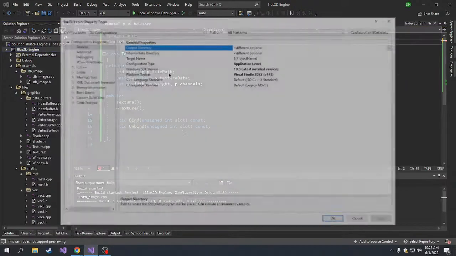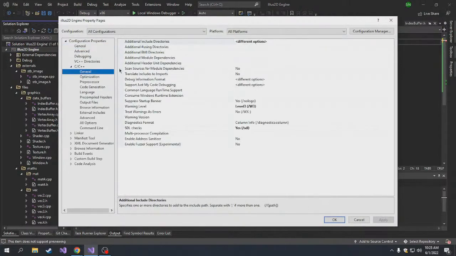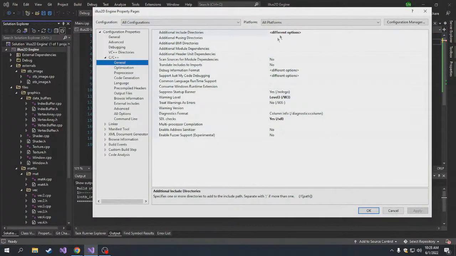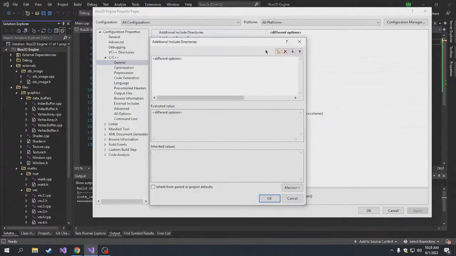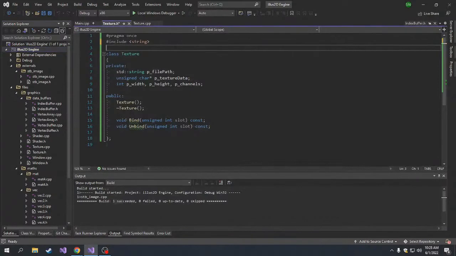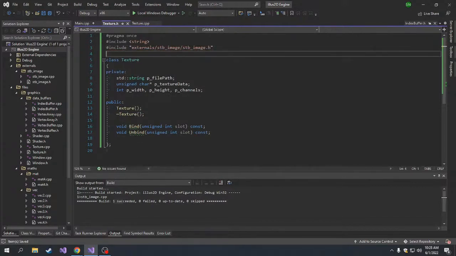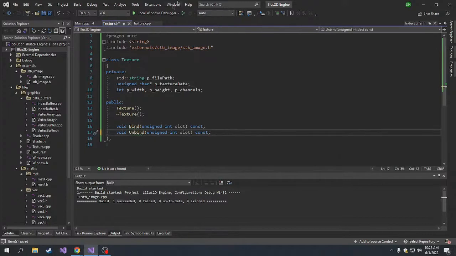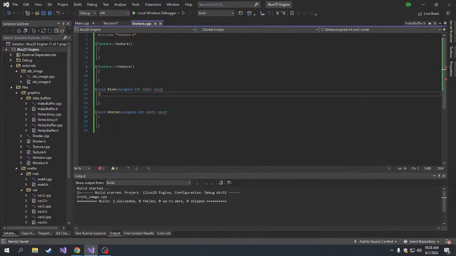Right click, properties, and we'll do C++, General. We'll have to do it from the project directory, I guess. So under include directories, we'll have to add the project directory, and this should work. Yeah, externals, so the stb image it is. Okay, cool. That's basically it. Go to texture.cpp, and it's giving us an error again: type qualifier not allowed. Yeah, of course. But do the texture.